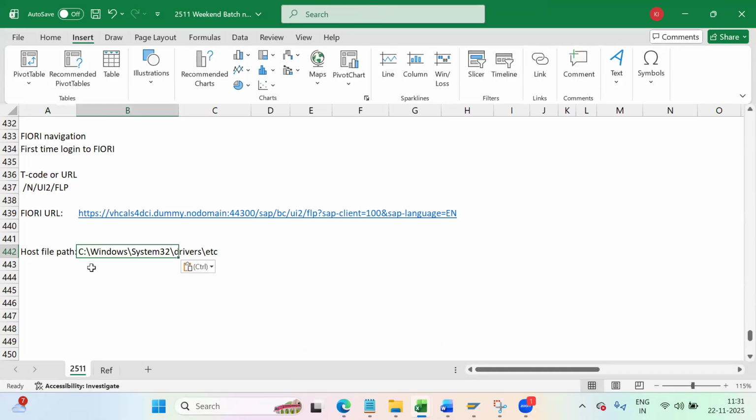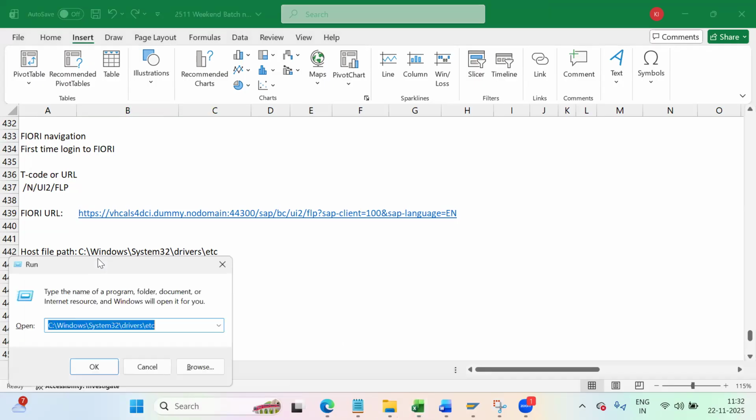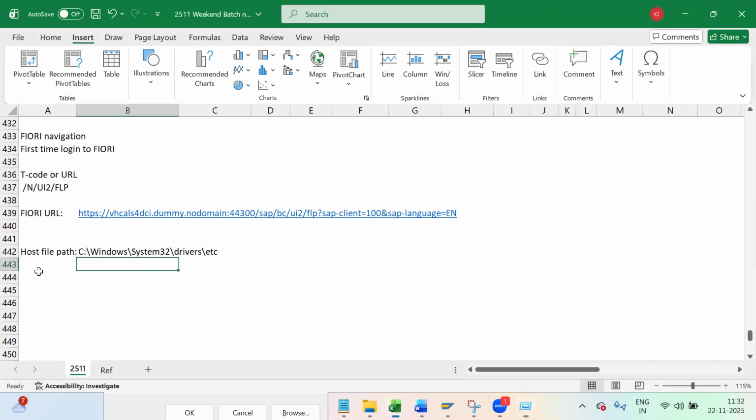Okay, go to C drive and then navigate to Windows. Just like what you know, you can go folder-wise: C drive, then Windows folder, System32 and drivers and etc. The same thing you can do directly using Run, with Windows plus R. Let's say, you know the Windows button, right? It looks like four squares on your keyboard.